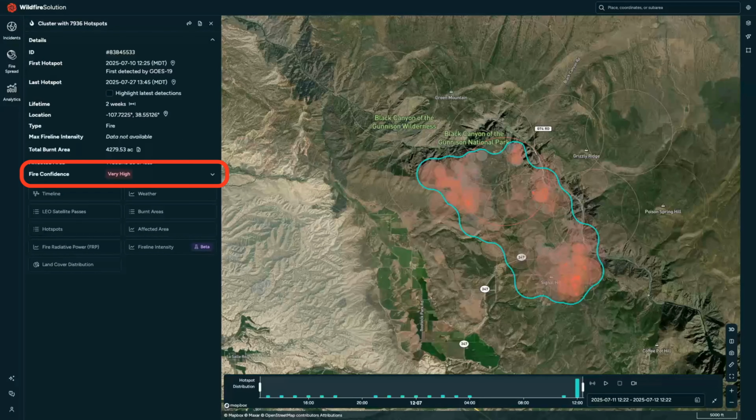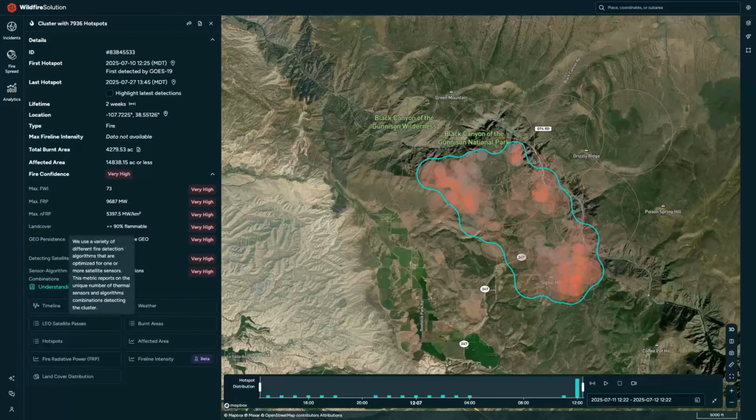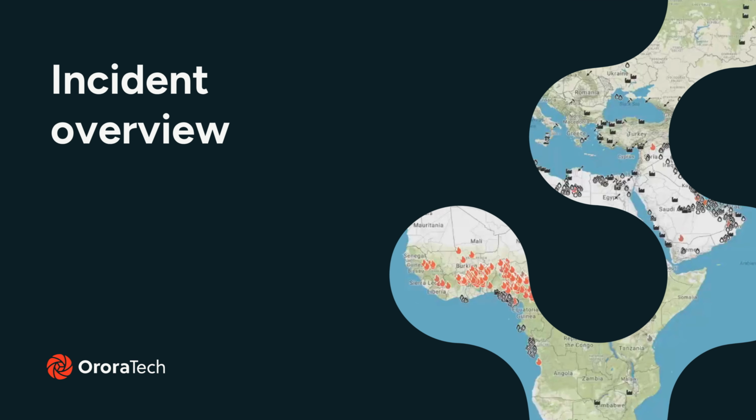Each cluster also comes with the Fire Confidence Score, a key metric that tells you how likely it is that this cluster is a real wildfire. It factors in satellite type, weather, detection patterns, and fire behavior. The higher the score, the more certain the threat, so you can prioritize the places that matter most to your response plans and your teams.